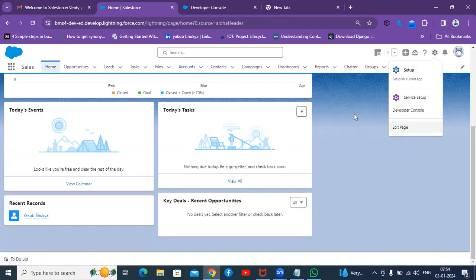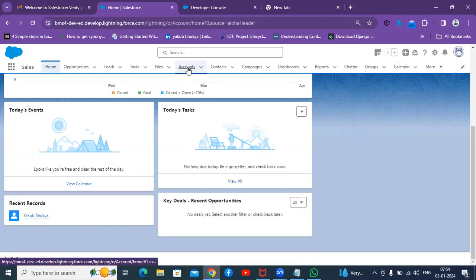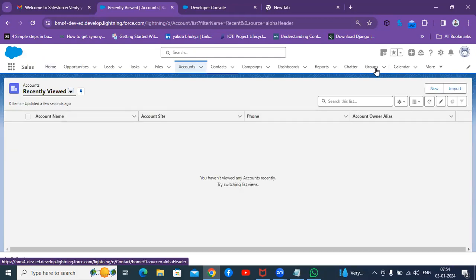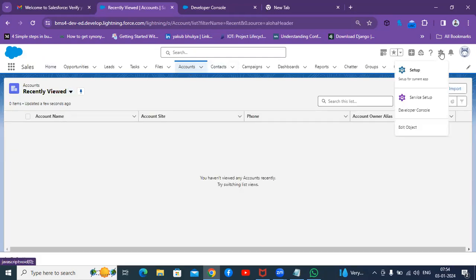Let's suppose I'll go to this list view, the account list view, and I'll click on setup. At this time, I'll get an option like edit object. Why? Because this tab corresponds to an object. That's why we are getting an option to edit the object.